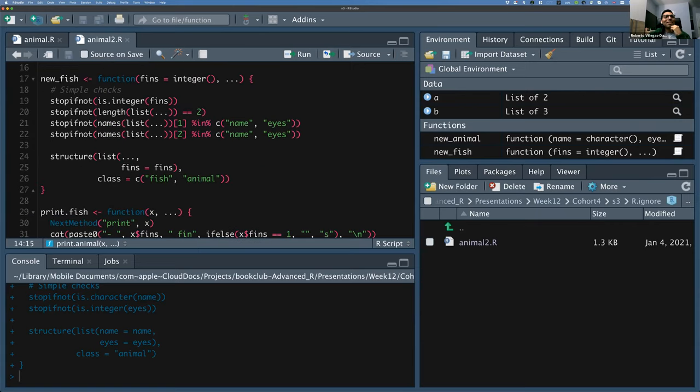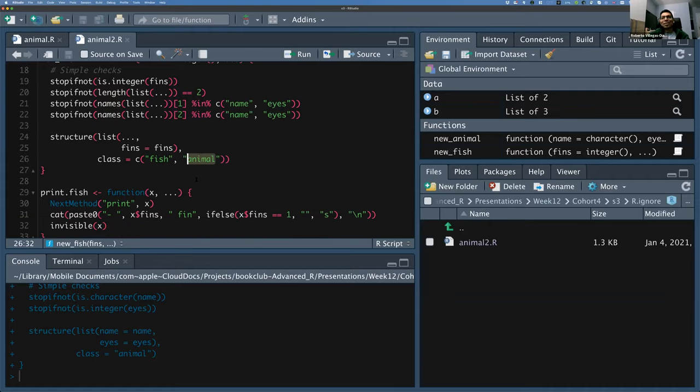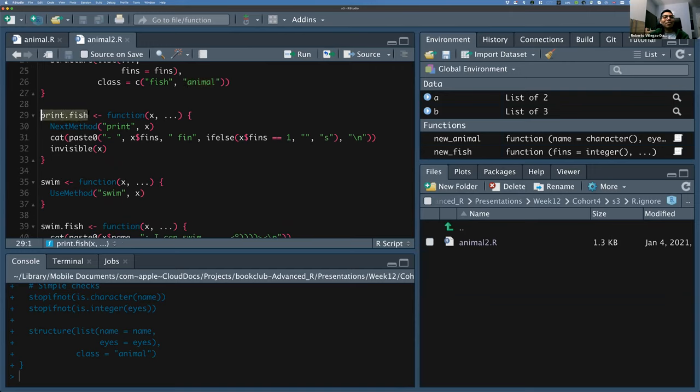Then I have another one called new_fish, which only has a fins argument here, but then it has the dot-dot-dot, which I'm matching to name and eyes. This is not properly inheritance because I didn't really get to how it worked, but this is my take on it. I just check that the dot-dot-dot should be of length two, so if more than two things are passed here, then it will stop. And if they don't match name and eyes, then it will stop as well. I said this new constructor will be of class fish, but it is also an animal. That fish is an animal. And then I just do print.fish.